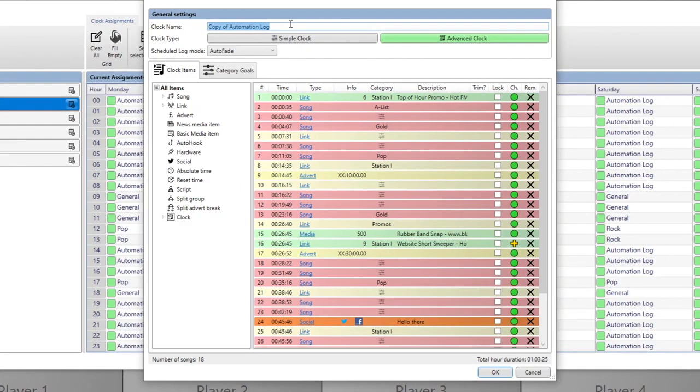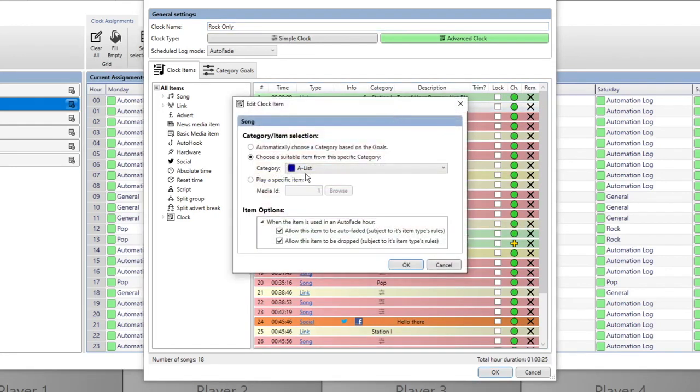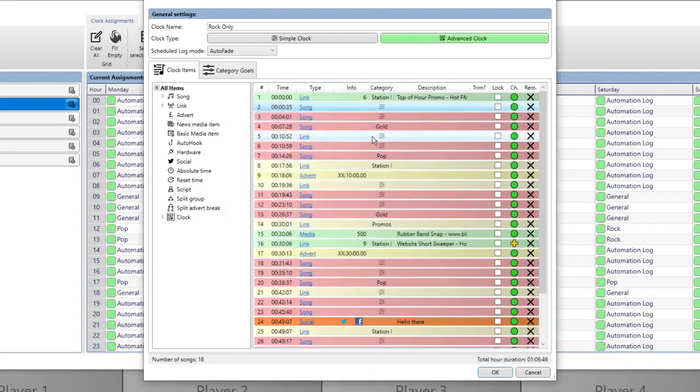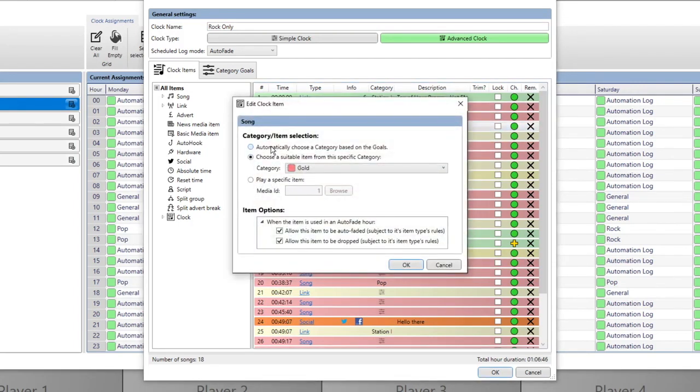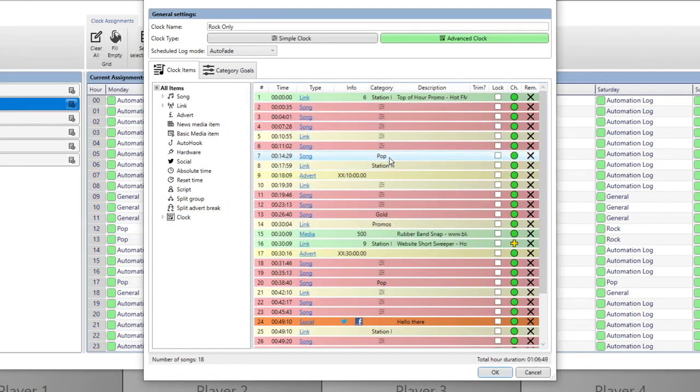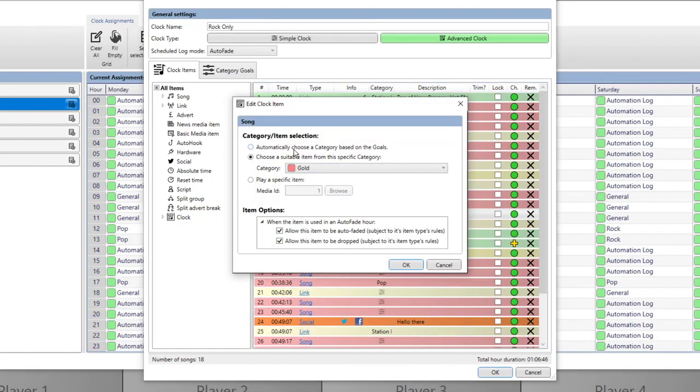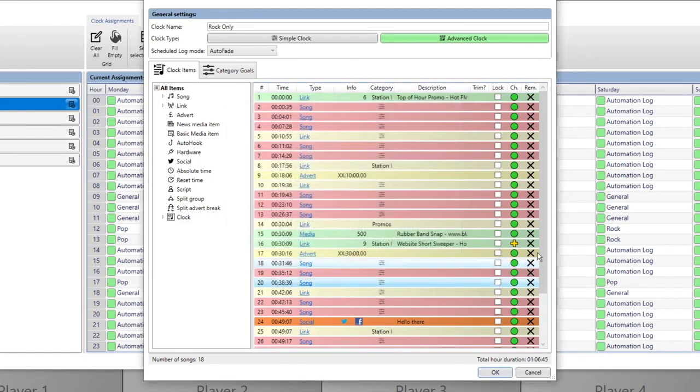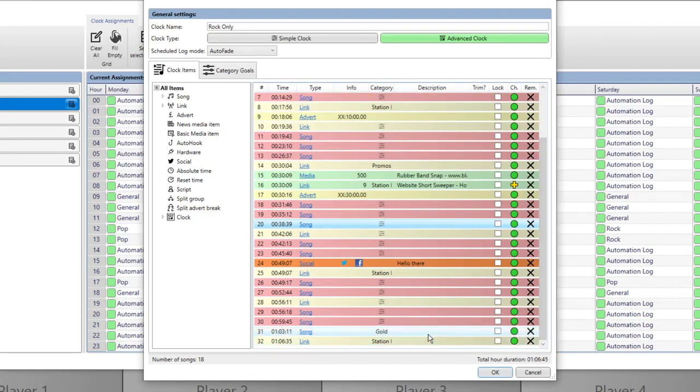So I'm going to call this one Rock Only. Now, the problem here is if I want to create a rock only hour, I've currently got an A list, a gold, a pop, gold in there. So that's easy. As we saw before, I could just go in and set every single one to rock. But a much quicker way of doing it would be to go through and set every single one to free choice. Okay, get rid of this last gold.